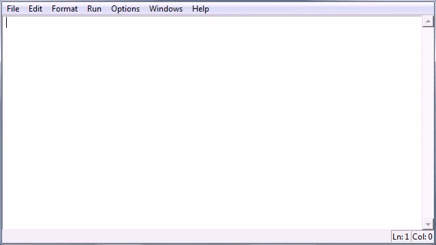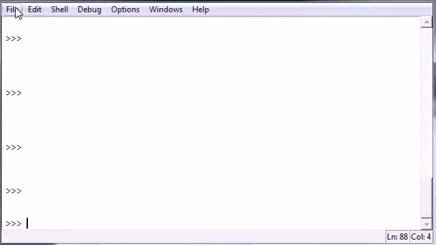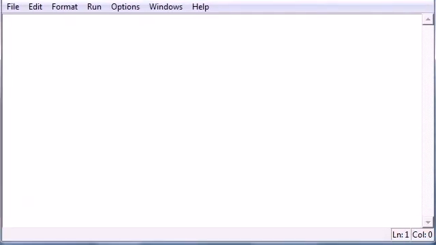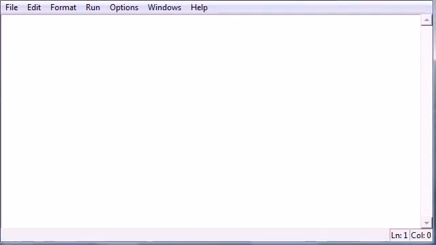So go ahead and open up your file, new window, and this will bring up whatever program you use to write Python in. And again, remember you have to save it before you run it, just a little reminder. So once you've got that up, you're ready to start writing your actual programs.